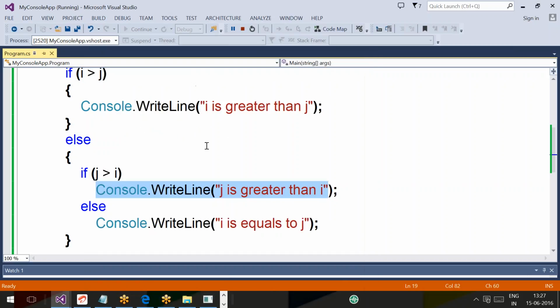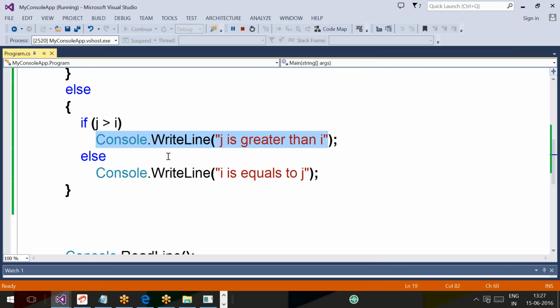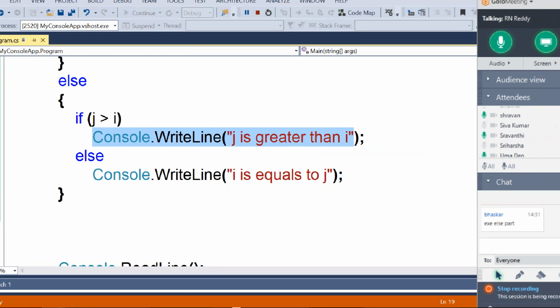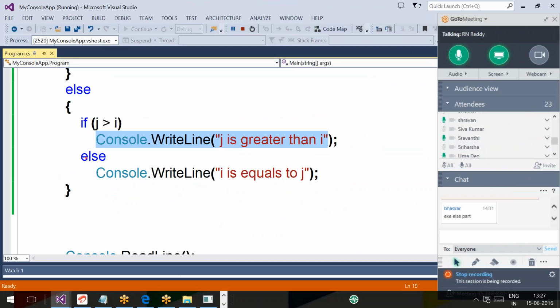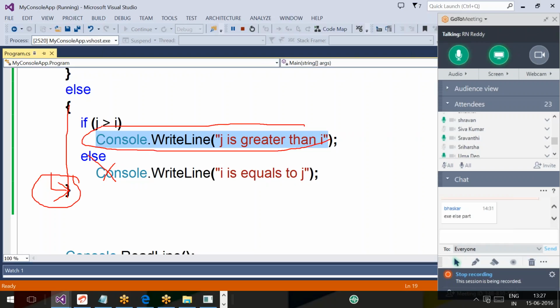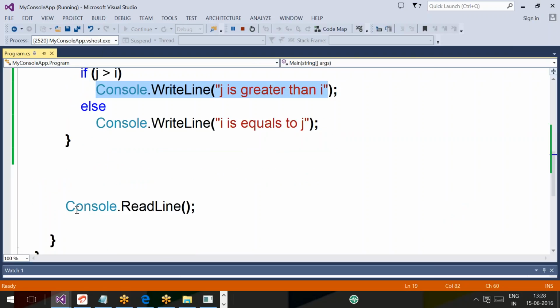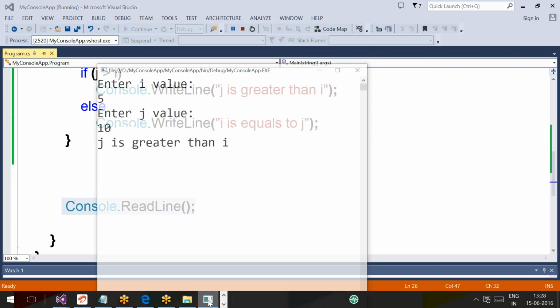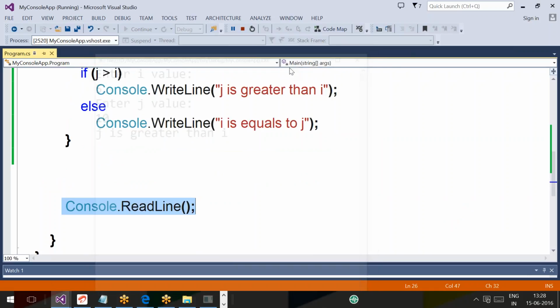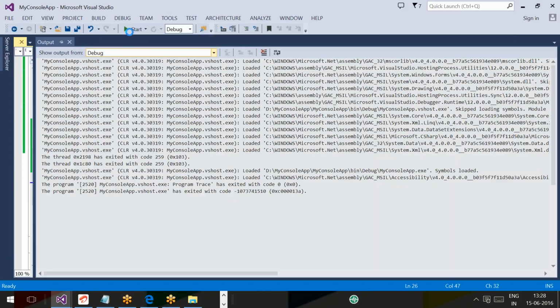After this, what is the control movement? It will skip the else part and encounter the closing of this else, which means the else execution is completed. In this else, only this block is executed. After this, control will execute Console.ReadLine.